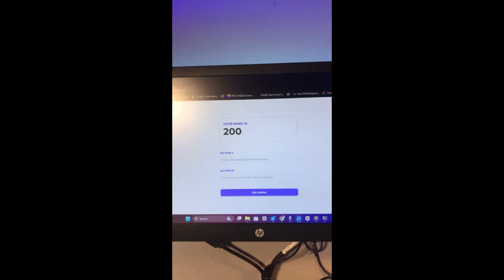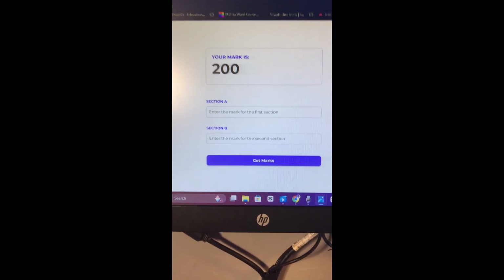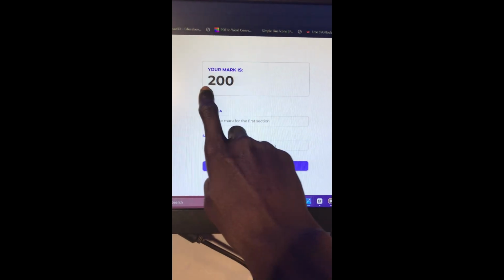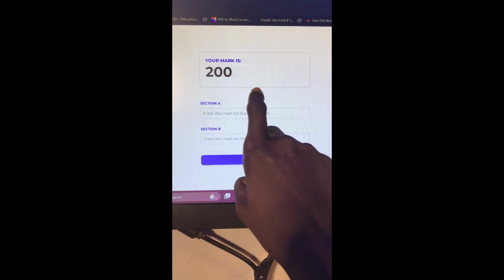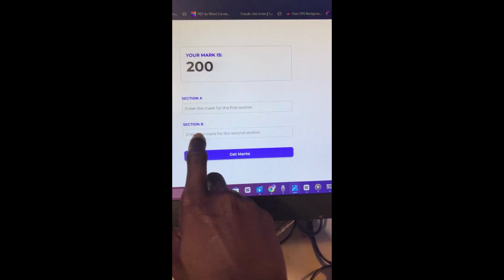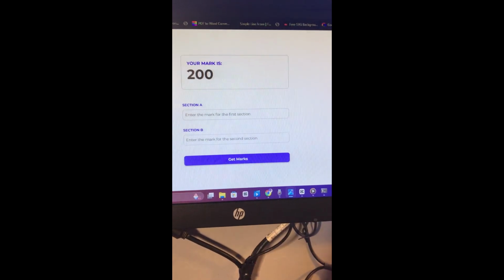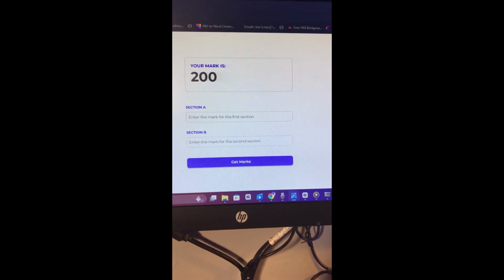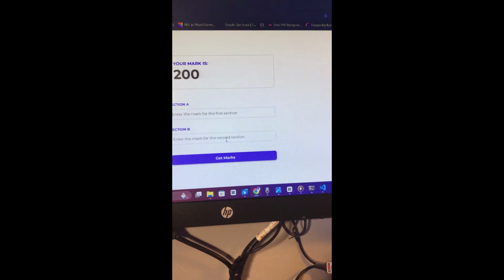I think I'm done with the design. Now let's check it out. So just a simple design over here. If you check, we have the total mark of the person. It's just demo data I've put. Here is section A, here's section B, and here is where you click to get the mark of the person. Right now if you click, nothing happens.